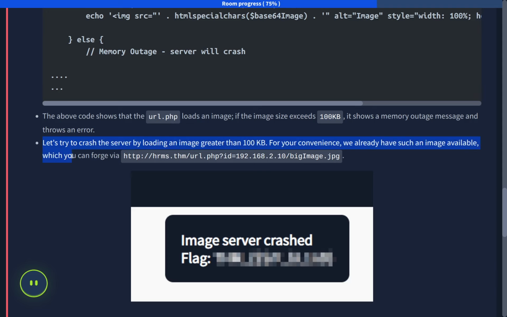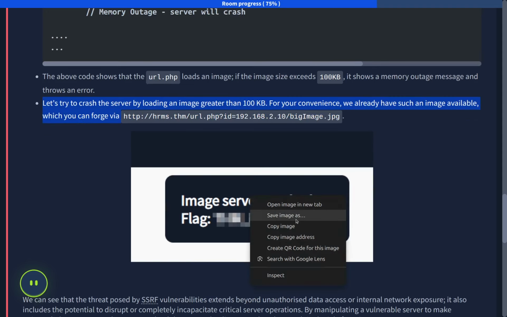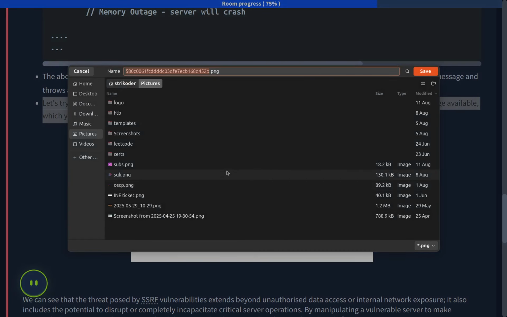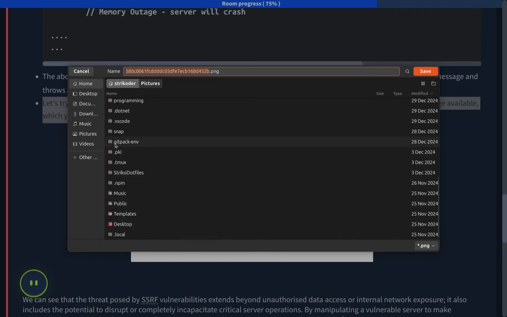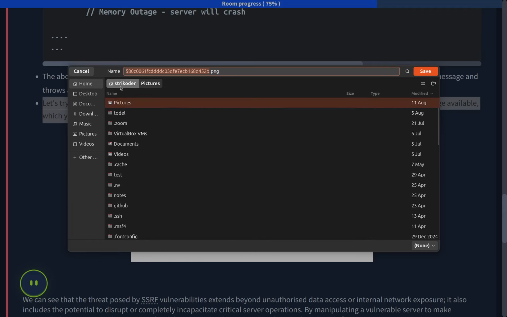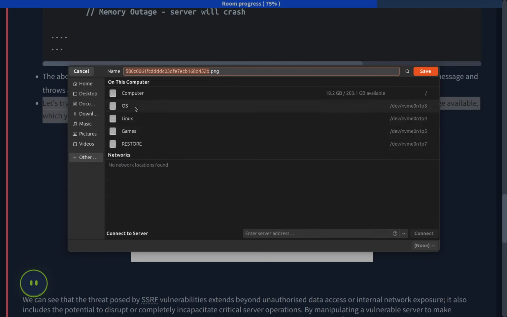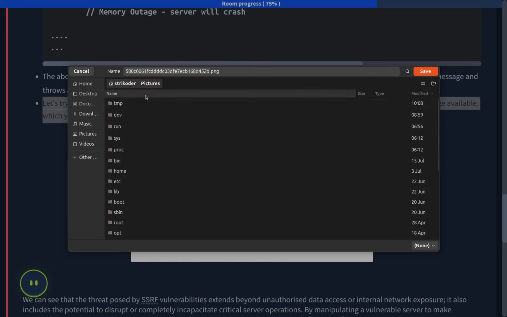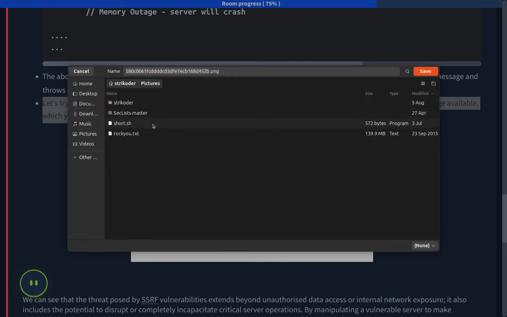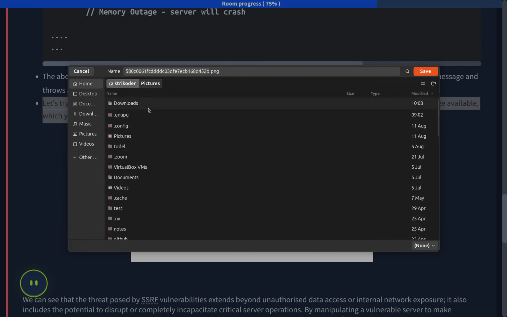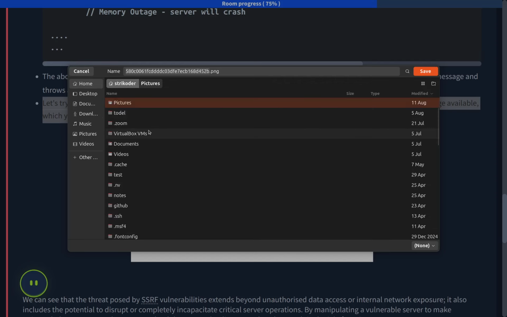They already have such an image available for us. Maybe this one is more than 100 kilobytes. I'm going to save that at home. Let me go to others, then reach home from here. Not here. I'm going to put that into downloads. Okay.